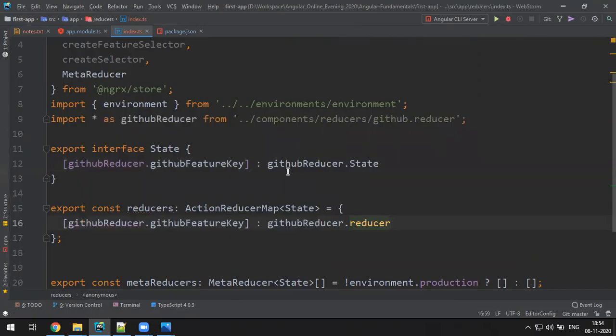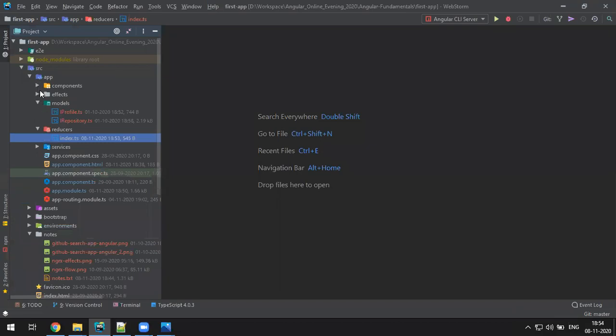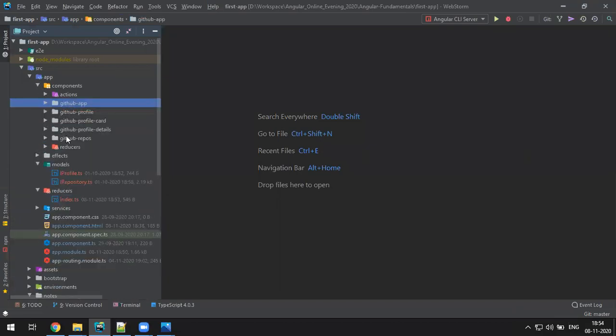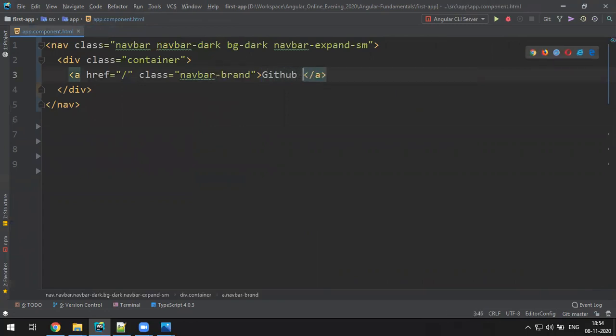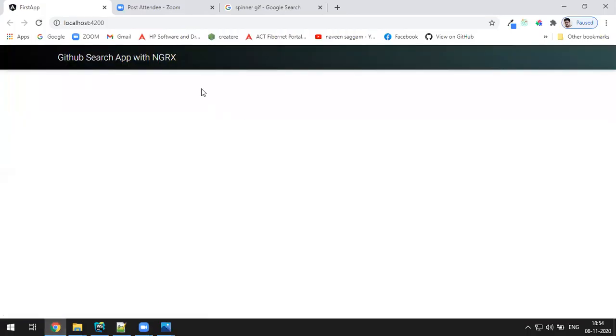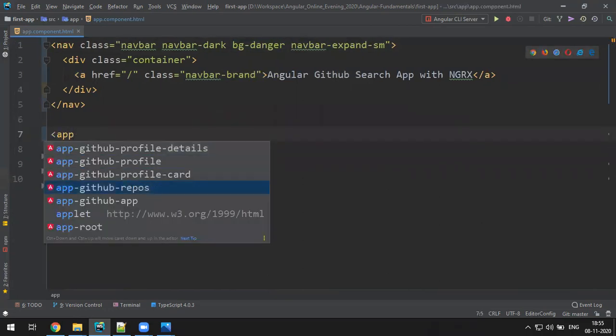That's fine. Okay, so now let's start with the application setup. First, let me start with the design. I'll do only a basic amount of design, not the whole thing. So first let's start with components. Let me first configure the GitHub app with the app component, and here, Angular GitHub search app with NgRx. Below this, let me configure the GitHub app. That's a root level app.